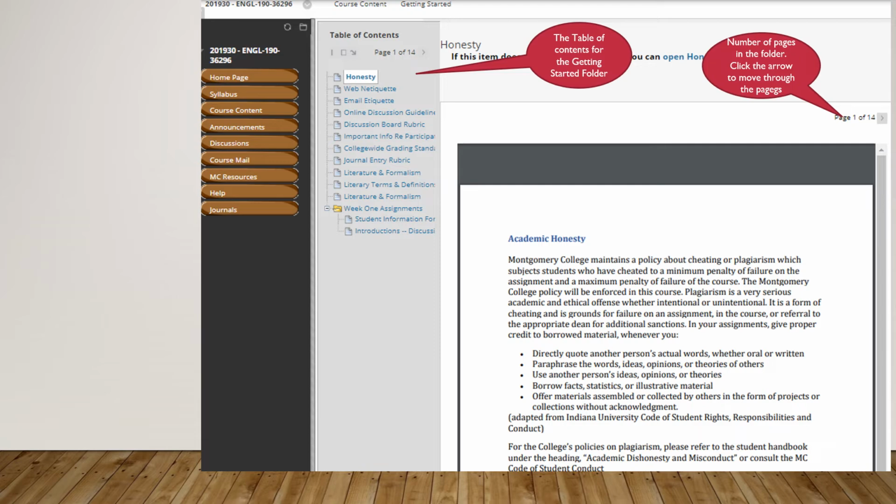You can click on the arrow next to the 14 to move through the pages. Everybody notice my little typo there? Or you can click on the individual links to open the files. So you can see that the first file I've opened is Academic Honesty. There's some information about whether you should be Googling the stories and poetry that we're using. I say no, and I hope that you'll listen to that.